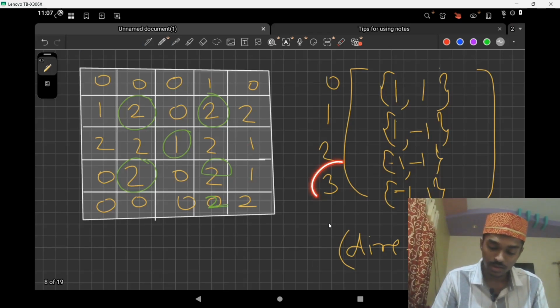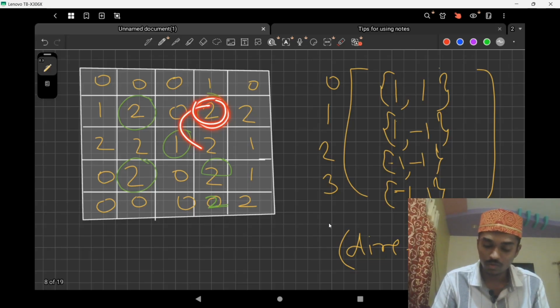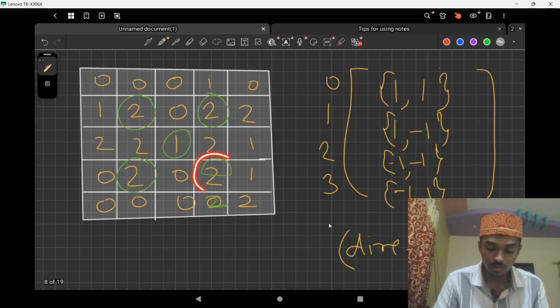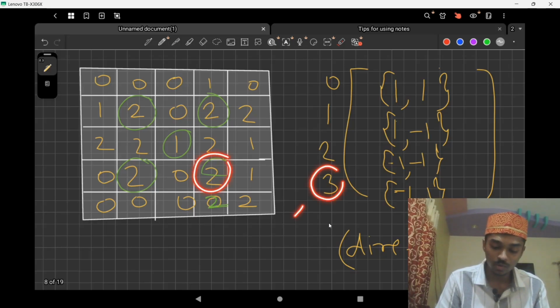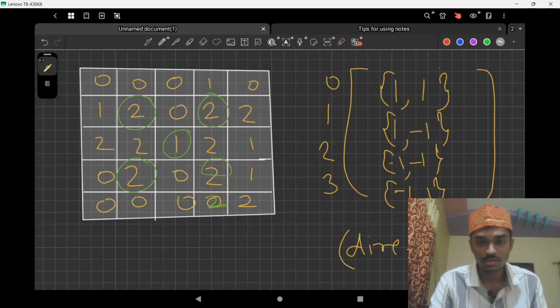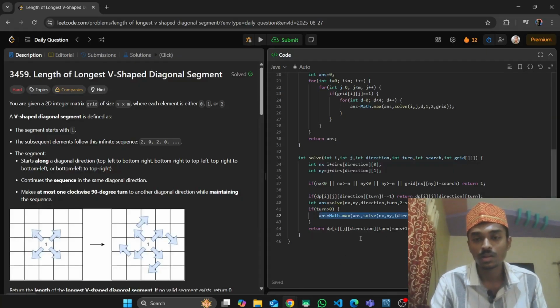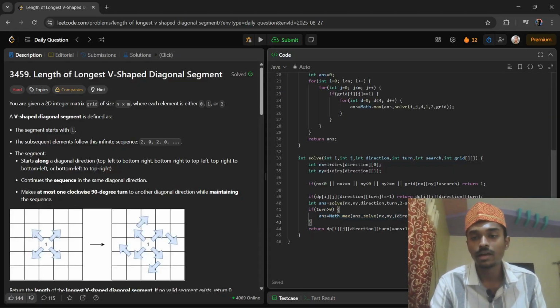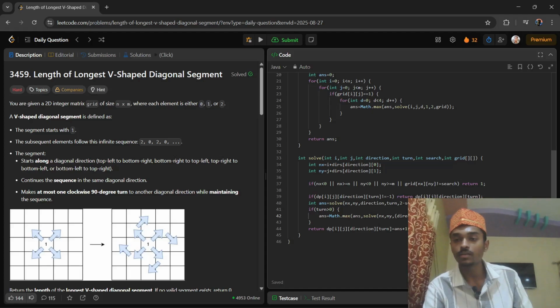If you're on our third direction, the third direction is nothing but this direction, our row minus minus and column plus plus. Then our next clockwise direction was 3 plus 1 was 4, and 4 modulo 4 was 0, and this is our next direction. So for this, we use our turn, that means we have to decrease our turn value, and the next search was 2 minus search, and this is the grid.